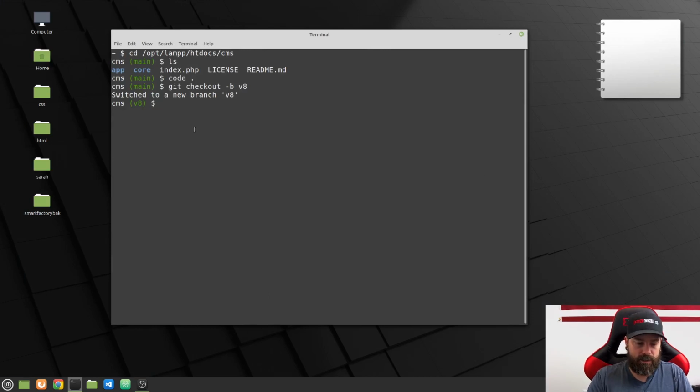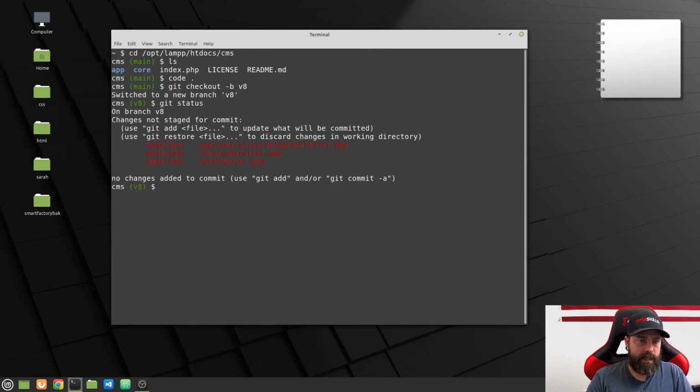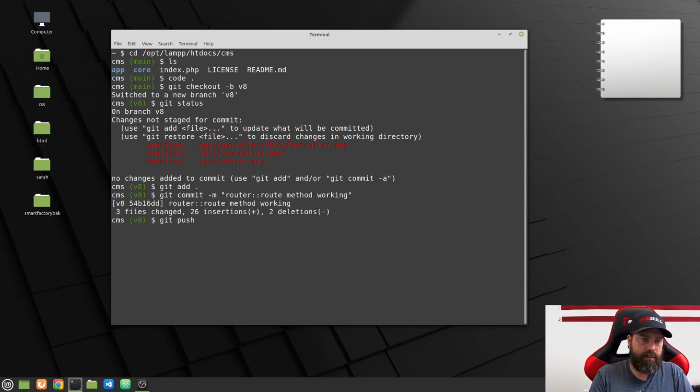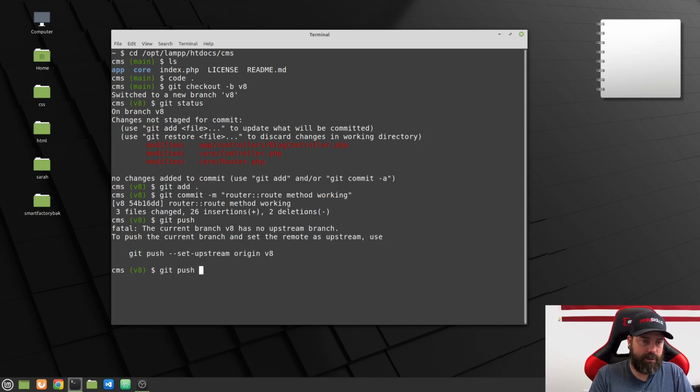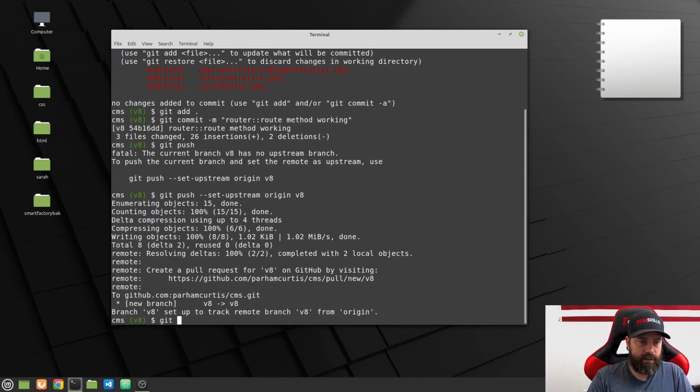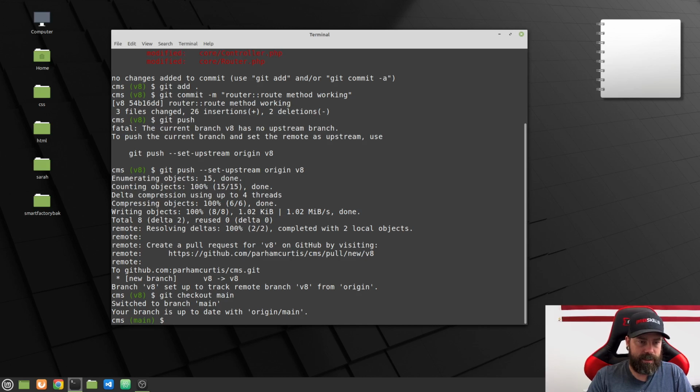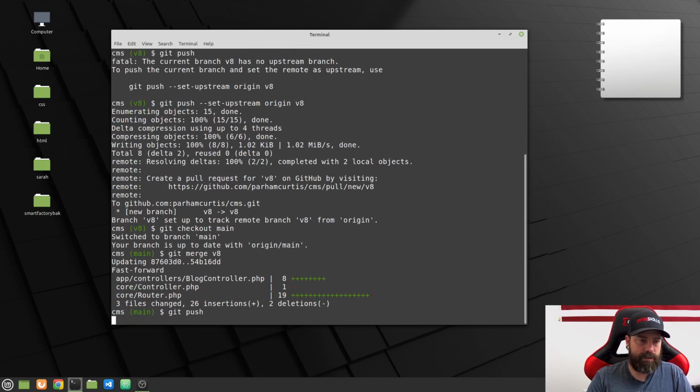First thing I'm going to do is a git status here, and we need to do a git add, git commit, and we're going to say route method working, and we will do a git push, which I need to do a git push set upstream origin v8 to add this to my GitHub account. And then now we have that. So now I'm just going to check out my main branch, and I'm going to do a git merge v8, and then I'll do a git push to put that back on my main.